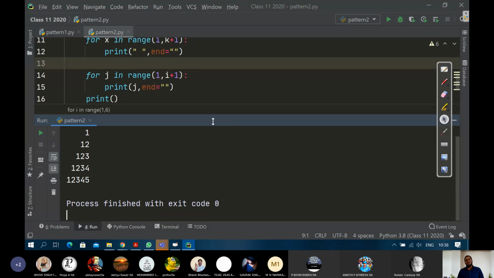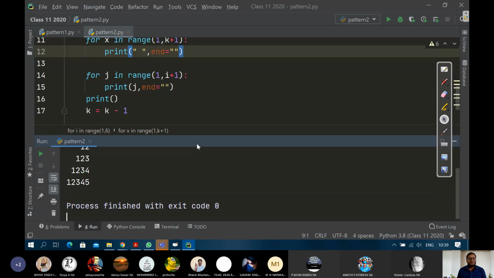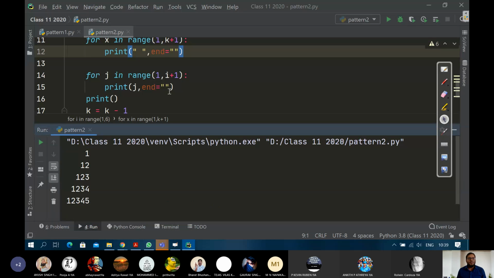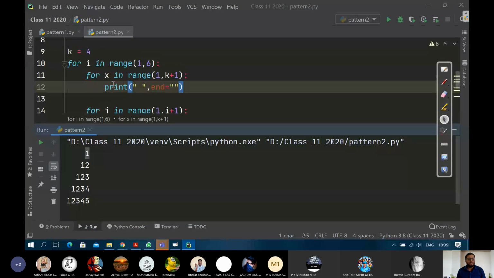Just correct. यहाँ end होना चाहिए क्योंकि else what was happening is after printing it, it was changing the line. We have to continue in the same line, right? So देखो, first time here 4 spaces will be printed and then first row will be generated using only one. Then next time 3 spaces will be generated because k's value has been decreased by 1 after generating one row. So 3 spaces will be generated, then 1, 2. Then 2 spaces will be generated, then 1, 2, 3. 1 space, 1, 2, 3, 4. Then no space, 1, 2, 3, 4, 5.